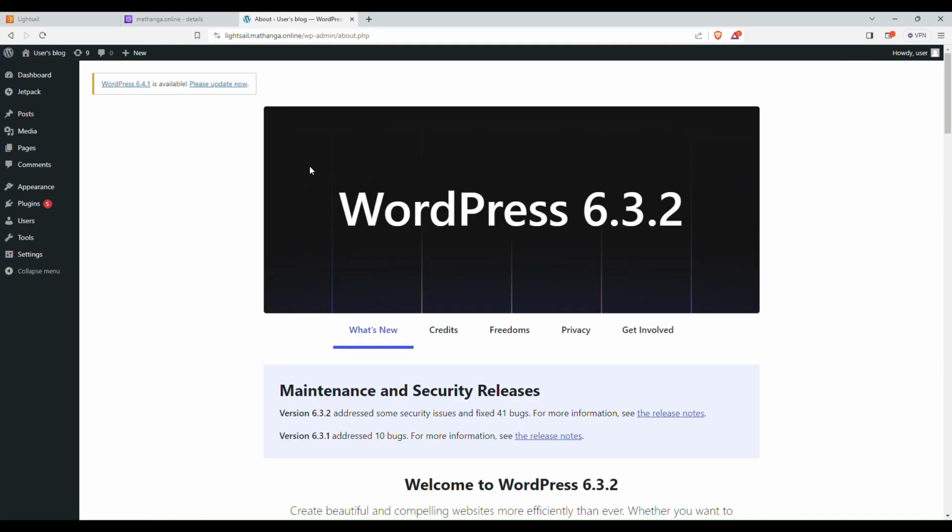So that's all about Lightsail. We have created a Lightsail server with WordPress installed in it. We were able to access the WP admin with the password. Also, we have installed SSL and pointed a custom domain to the server.